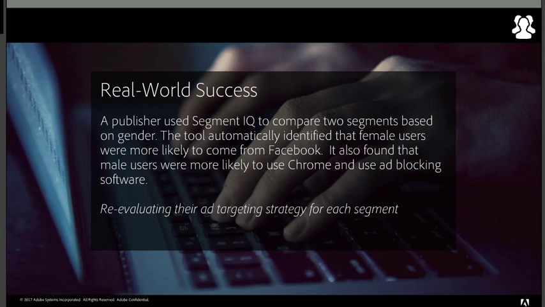A real-world success that we saw was that a publisher was using Segment IQ to compare two segments based on gender. The tool automatically identified that female users were more likely to come from Facebook, whereas male users were more likely to use Chrome and have ad blocking software enabled. So what the publisher was able to do was reevaluate what their ad targeting strategy was for both of those segments and then increase the amount of revenue based on impressions for both of those different segments.